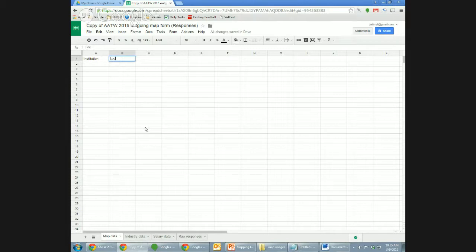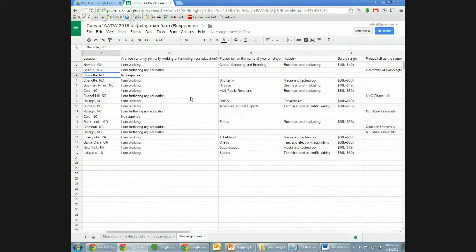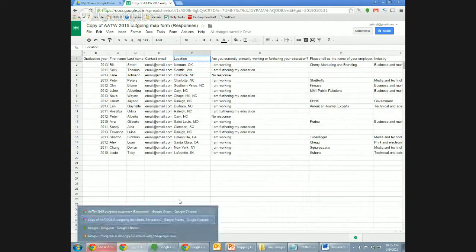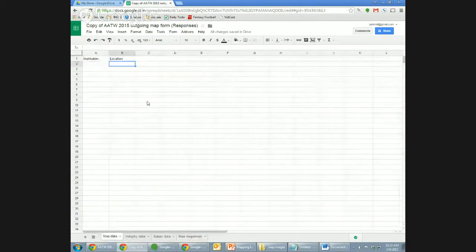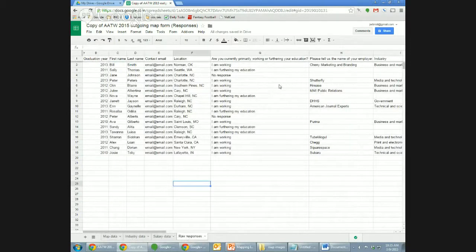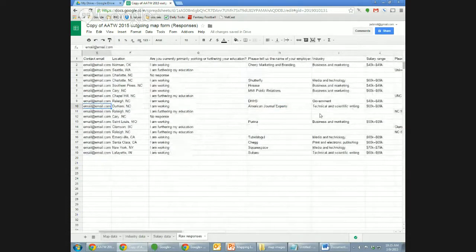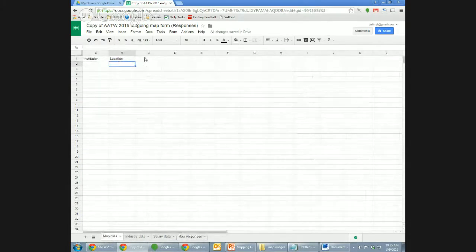Then I want what I'm going to call location, and that'll be just the city and state that the respondent inputs on the form that corresponds with this worksheet. As much as possible, I'm going to try to use the same nomenclature that's used here in the raw responses worksheet. It's not going to be possible for every column because, for example, institution is going to cover both the name of the employer and the name of the educational institution. So I've got industry, location.